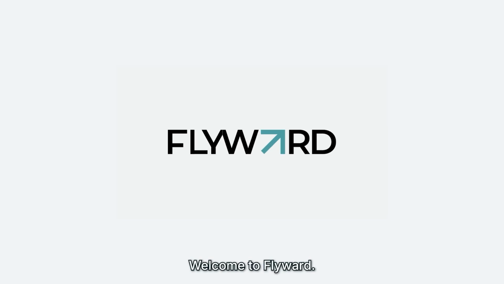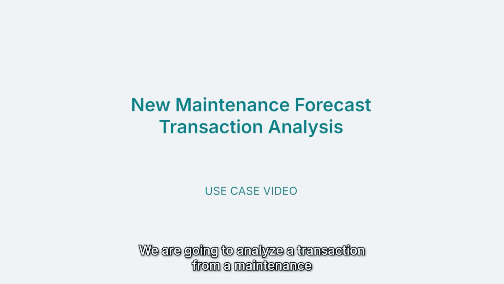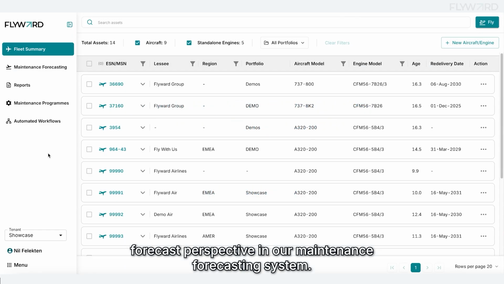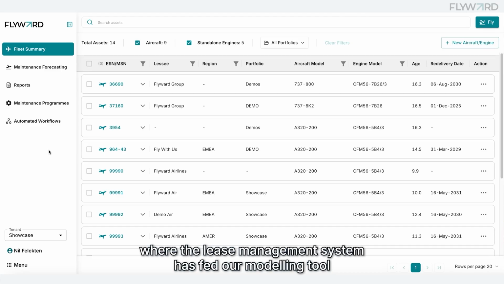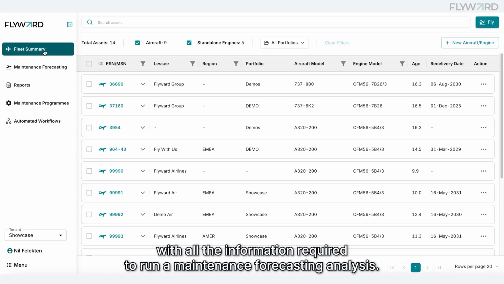Welcome to Flyward. We are going to analyze a transaction from a maintenance forecast perspective in our maintenance forecasting system. The first screen we land on is the Fleet Summary tab, where the lease management system has fed our modeling tool with all the information required to run a maintenance forecasting analysis.